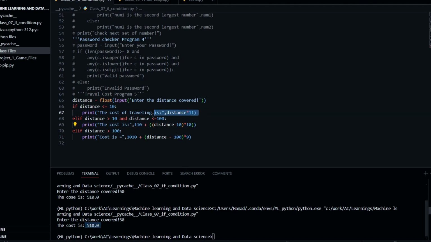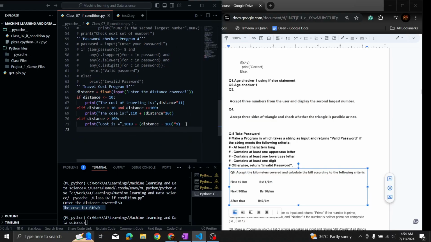Because we have calculated the value for the first 10 kilometers. That is going to be 110. And we simply added it to this. So hope you understand the program. And then finally, we have the value for the infinite distance. So if I'm covering 1000, 5000, 10,000, it is going to add the new value calculation to the answer of the first 100 kilometers. That is 1010, adding it to the infinite distance that we are going to travel. So this is how you can make use of if else statement also.